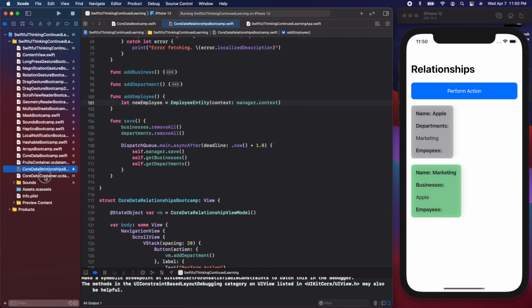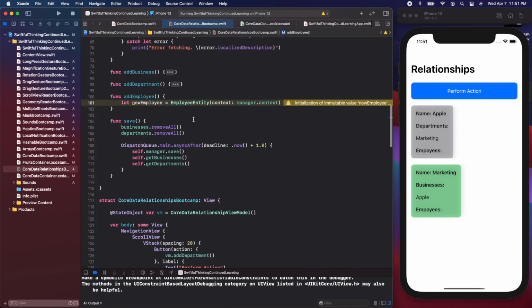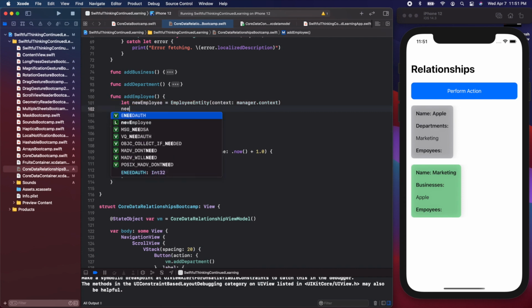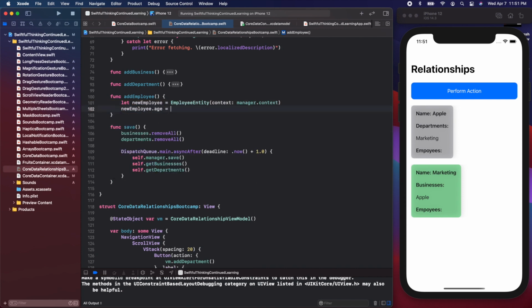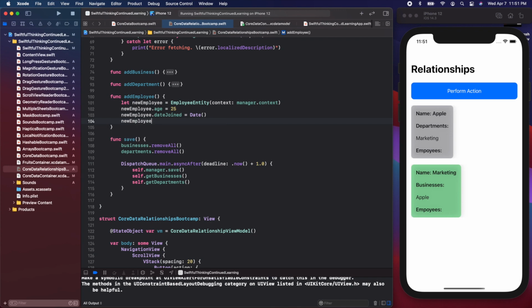Now, if we click on the container and we look at the employee entity, employees can have an age, which is an integer, a date joined, which is a date, and a name. So let's do that quick. We'll say new employee.age. Let's say maybe 25. New employee dot date joined, and we'll set it to today's date. And we'll say new employee dot name, and let's say Chris.